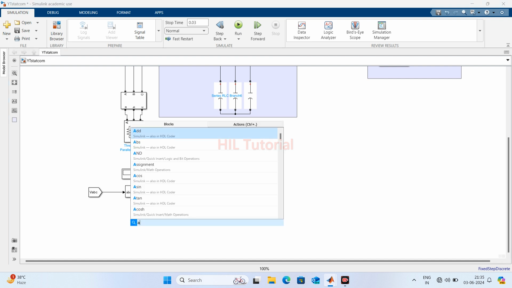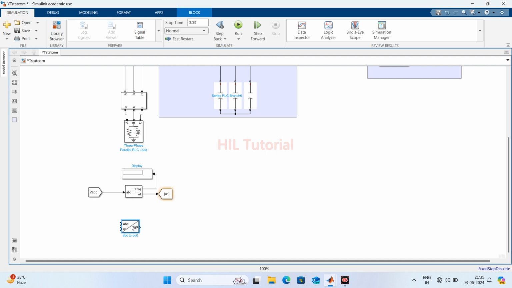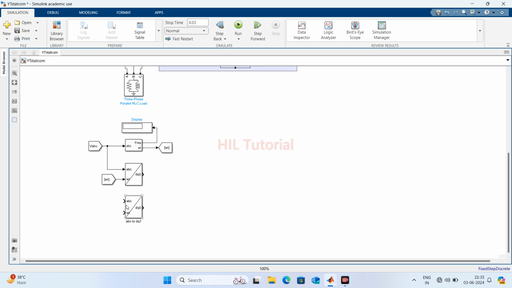Now I will take the ABC to DQ converter. First I will use this one, which means the grid side voltage will be converted into DQ0. From this we can take one From block and connect like this. Now similarly we have to do two more conversions: one for current from STATCOM and another for current from the load side.